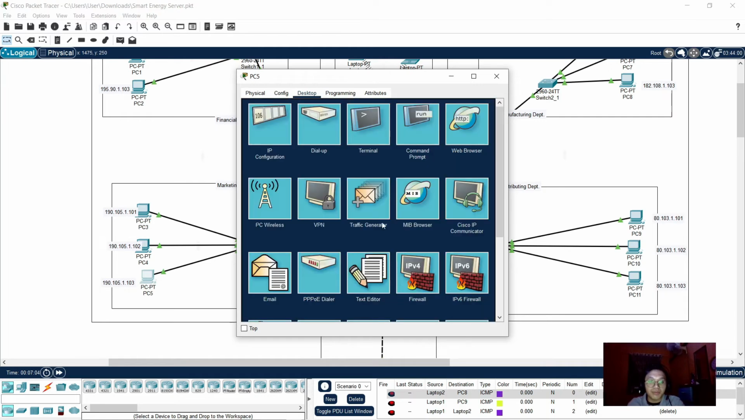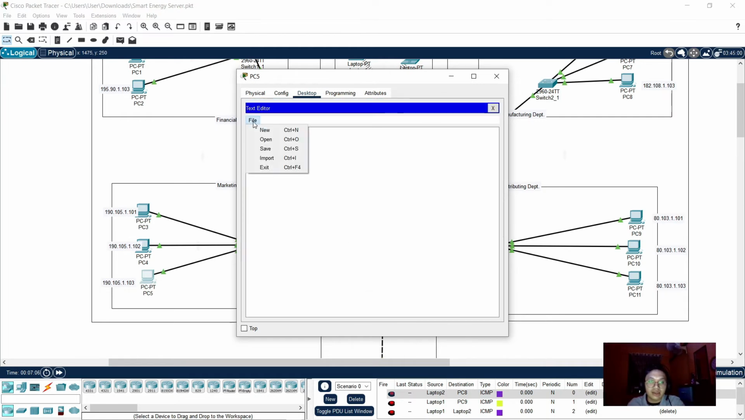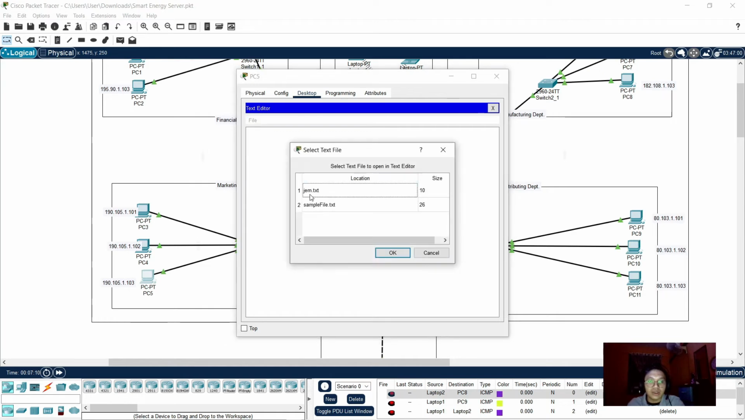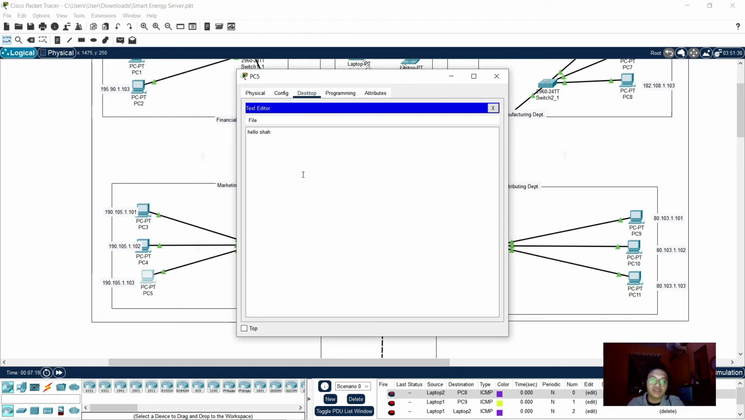Close the command prompt, and then we open the text editor. We click the file, press open, and then we can see gem.txt. We click the gem.txt file, and then we press OK, and then there you go, the message from the PC0, hello Shah, has been sent to PC5.